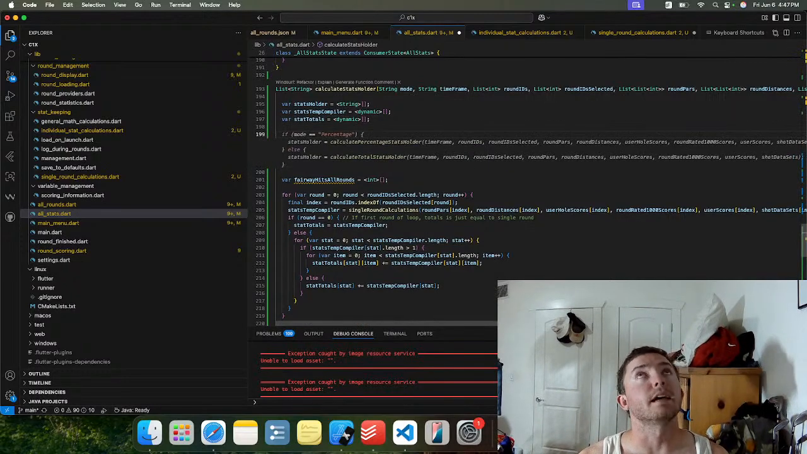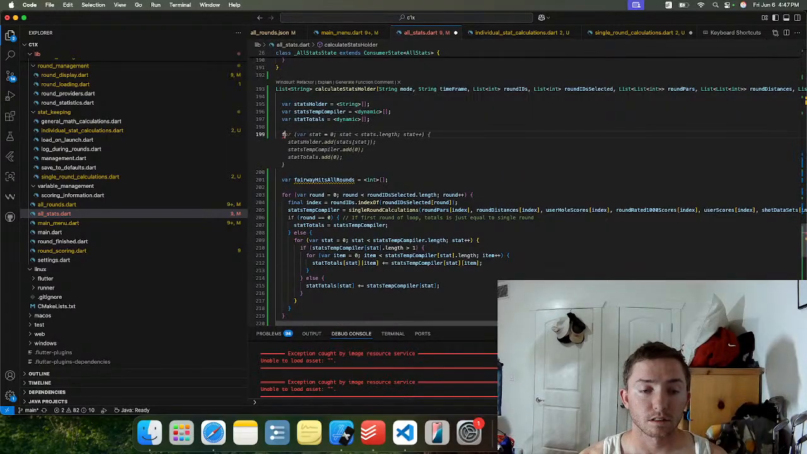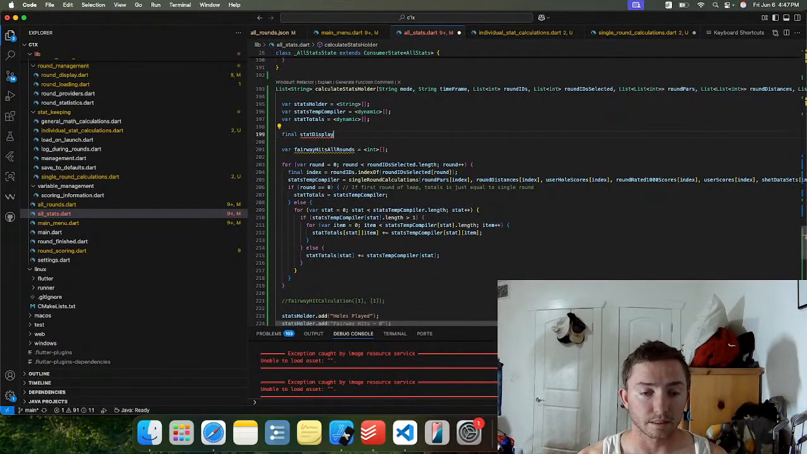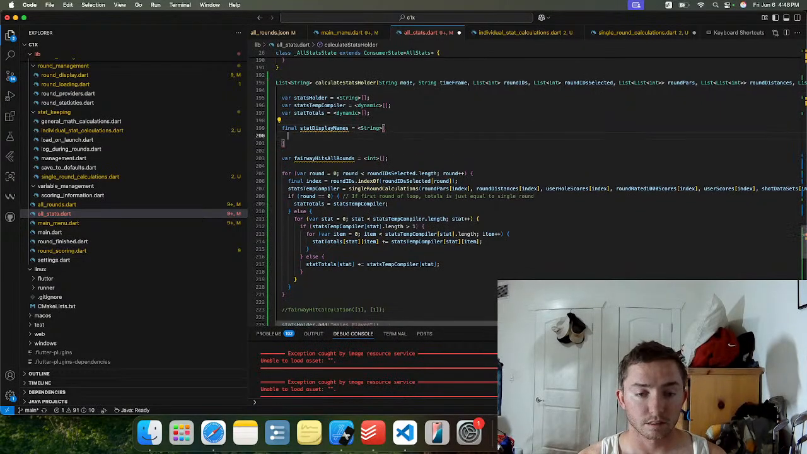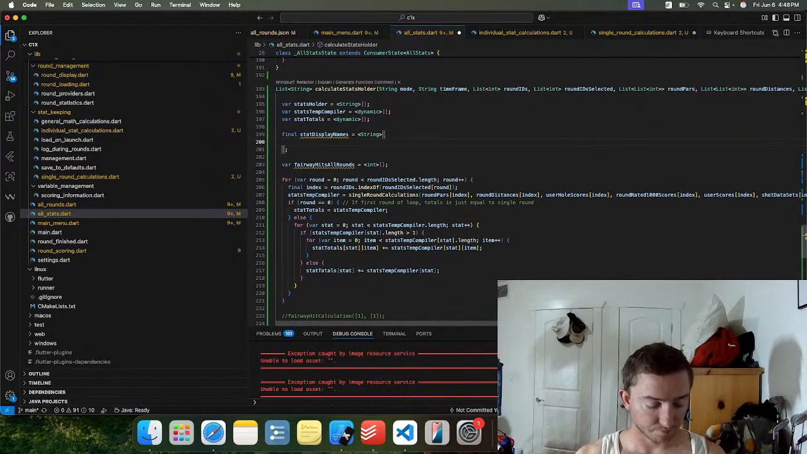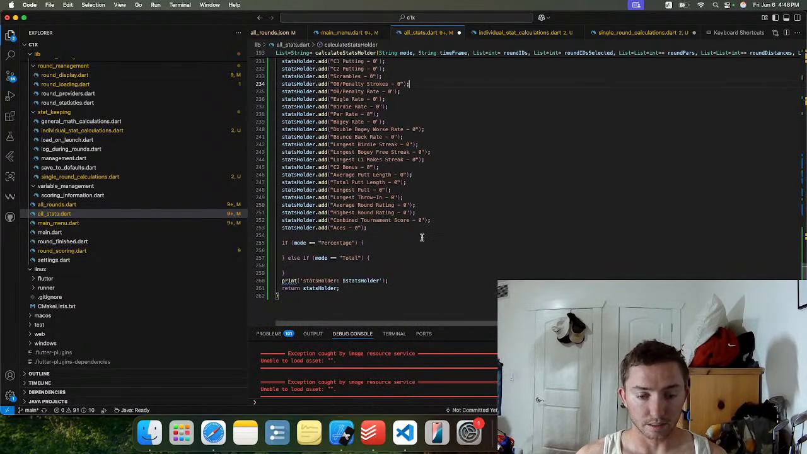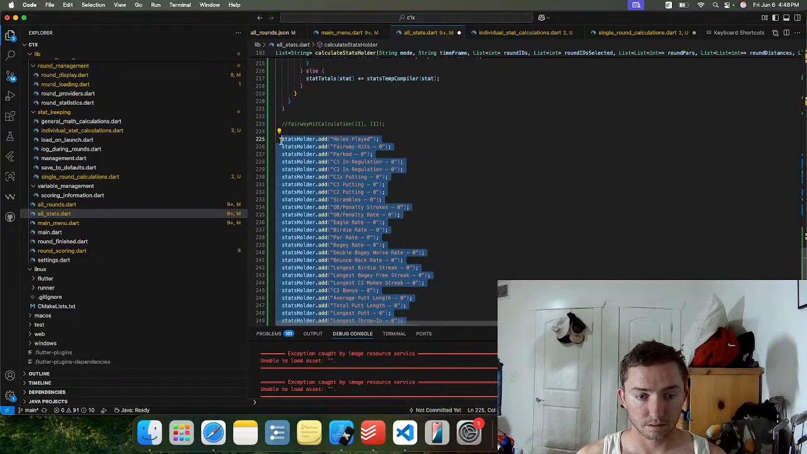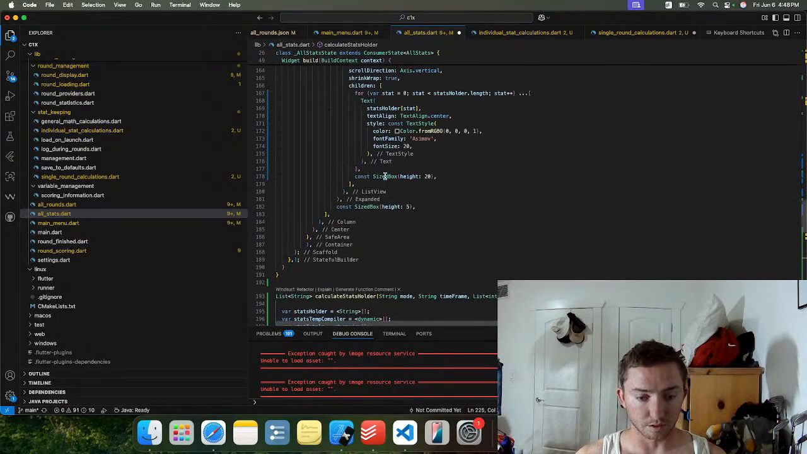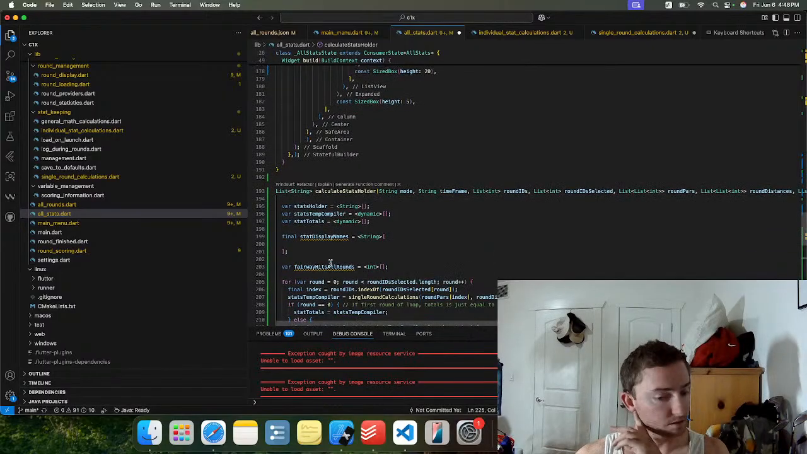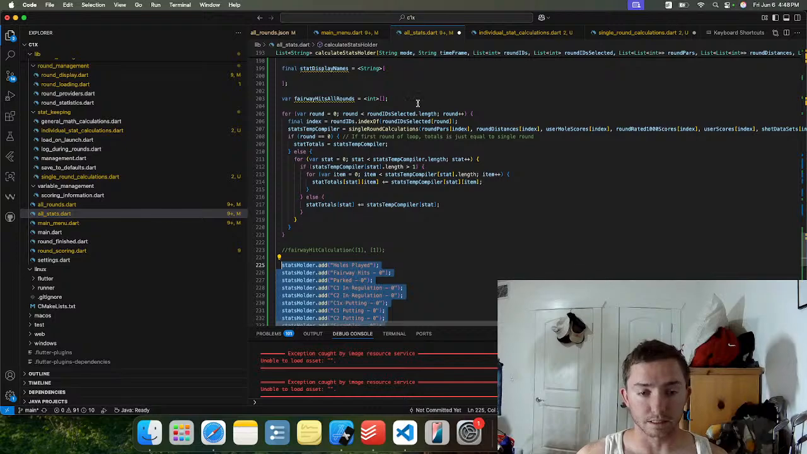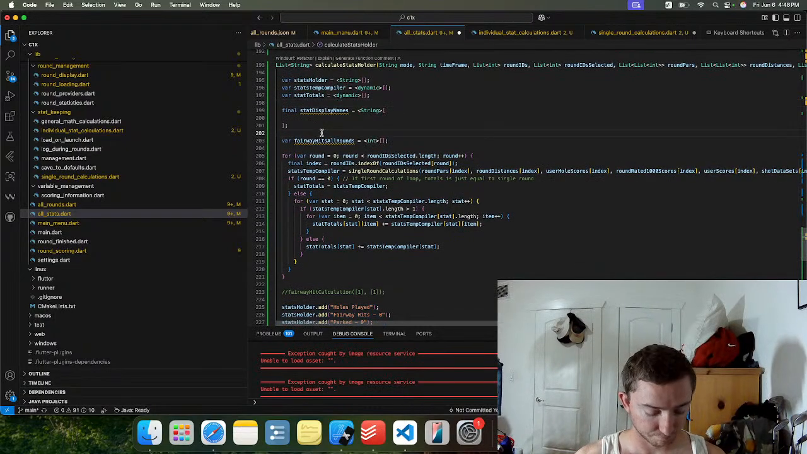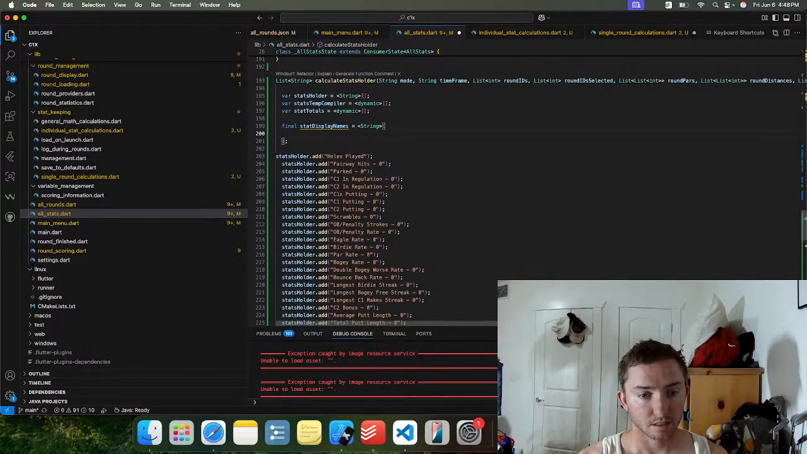So this is going to be a final string array, stat display names, and then here I just have to copy this. Instead of doing these all individually, we're going to throw them into an array, because the stats are already going to be in an array. All right, so this one is holes played.